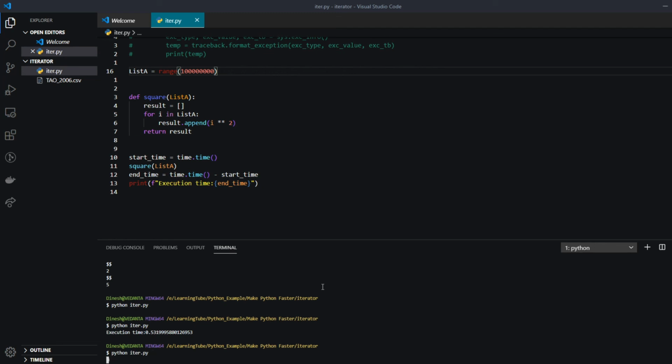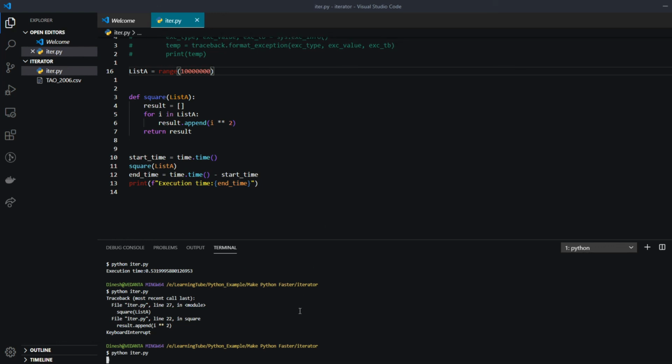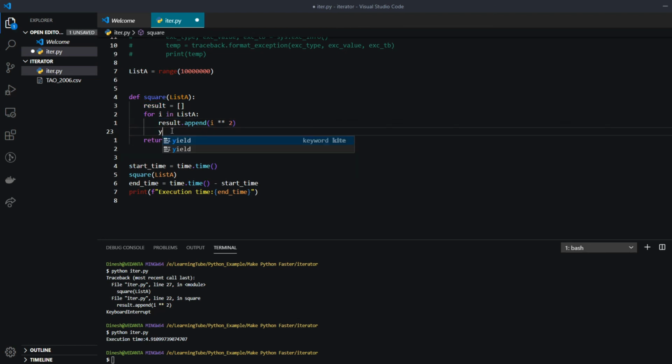Let us say this list is much bigger than this. Now it will take nearly 100 times, let us say I add one more zero, so now it will take around 5 seconds. But I want this result and I can't wait for 5 seconds. So at that time what I can do here is give this result yield.